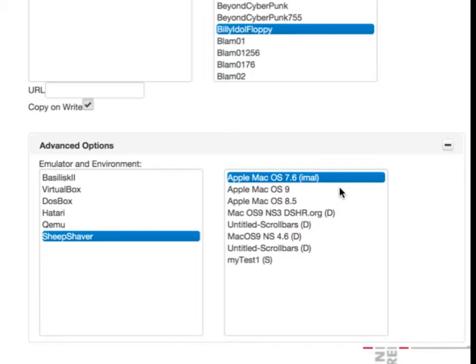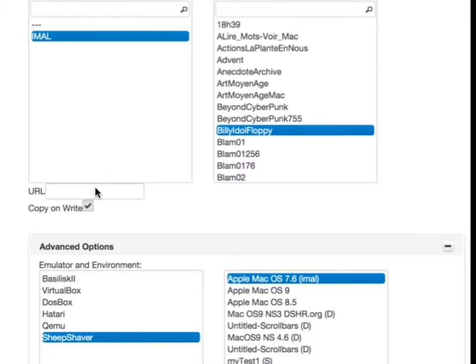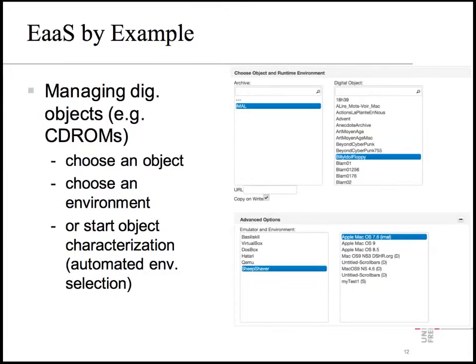The other option would be, don't choose anything here and try your luck. We can characterize the object and automatically try to choose an appropriate environment. If you don't have the things uploaded to our server, we also allow you to paste a URL to an HTTP link of the ISO, and then you can still use it.